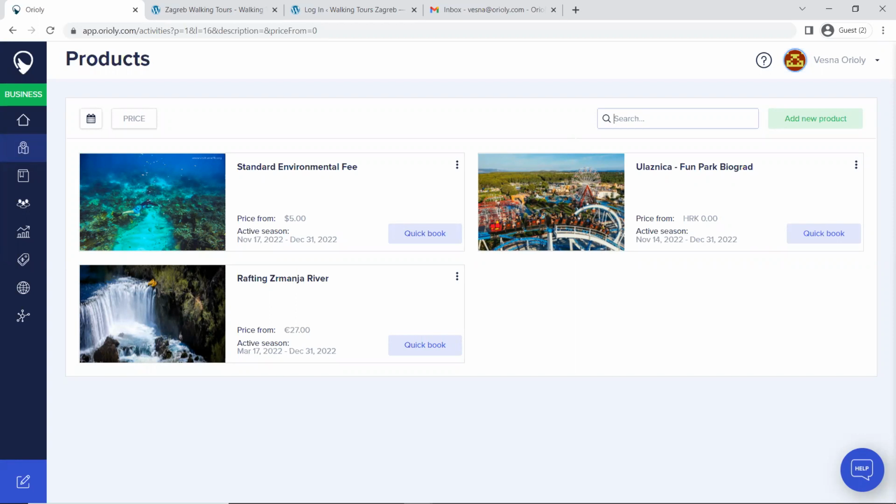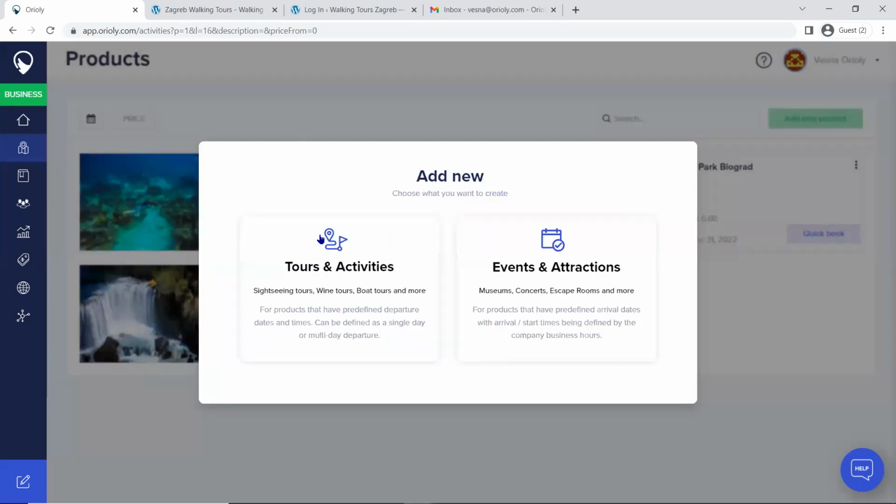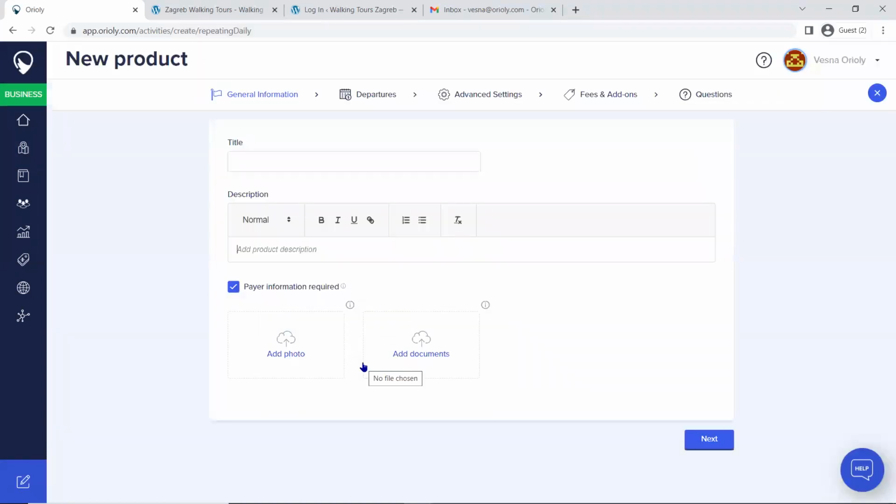So let's begin. The first step when adding a product is clicking, of course, on add new product. For the purpose of this webinar, we will create a tour and activity product. And of course, you need to define your tour details. This is the first step in creating a product.